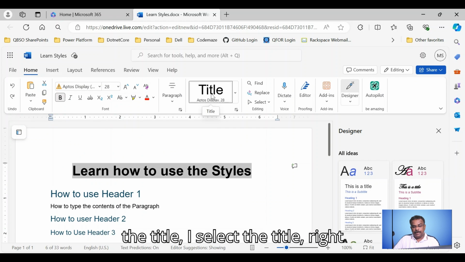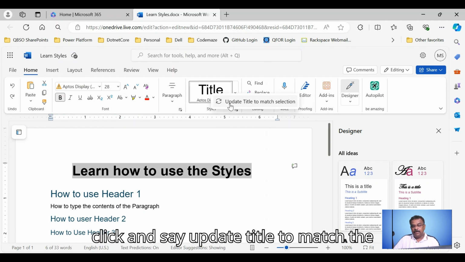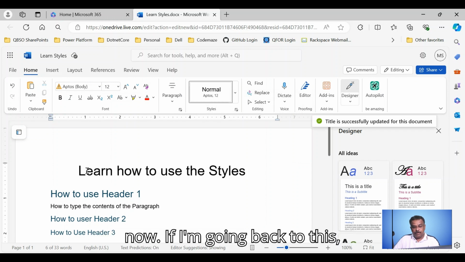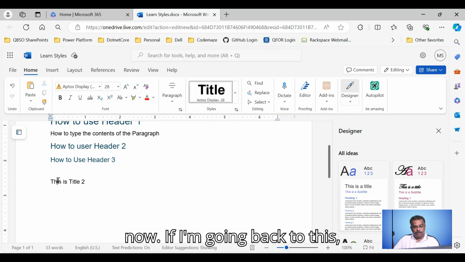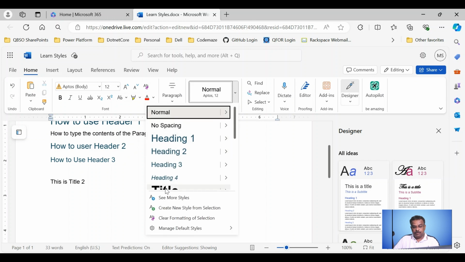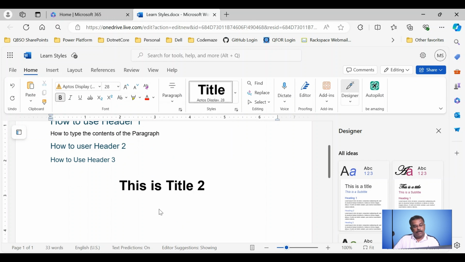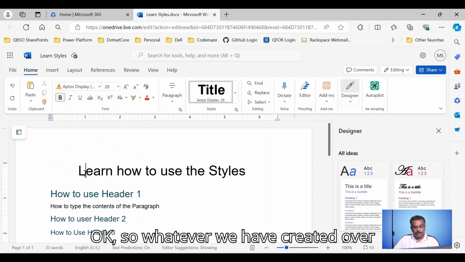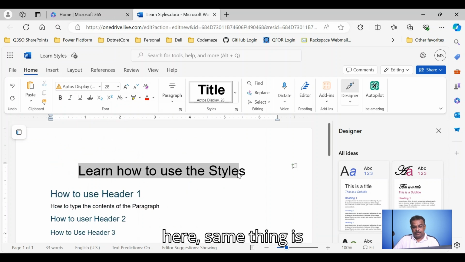I go to the title, I select the title, I right click and say update title to match the selection. Now, if I go back to the newly typed title 2 and select title 2, it centers and becomes bold. So whatever we have created over here, the same thing is repeating.